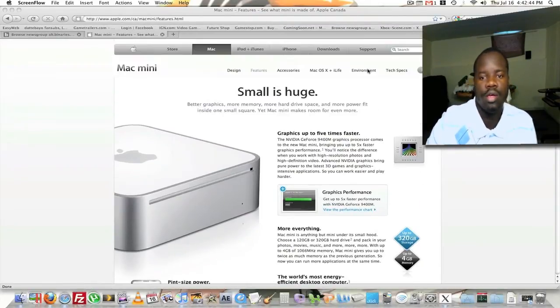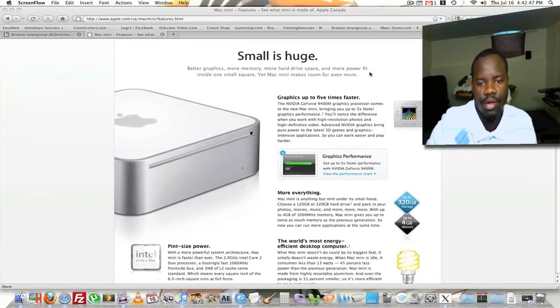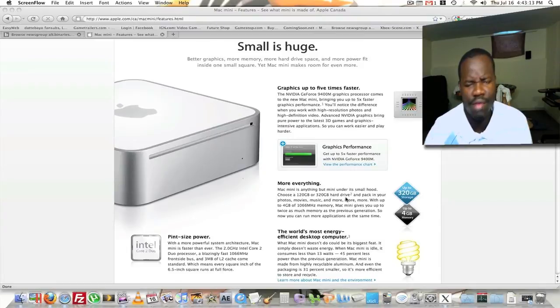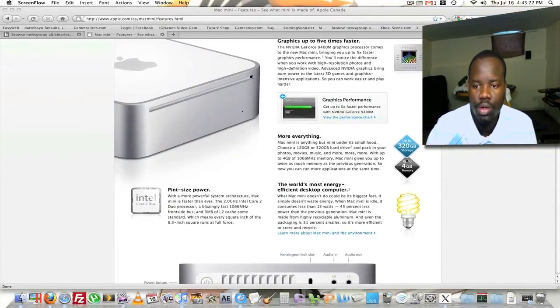Okay, so we're on the Apple.com website right now, just to show you some of the key features. It has a 5x faster graphics processor. It comes with a 120 gig hard drive, your choice if you get it from the Apple Store, 120 gig or a 320 gig. I'm sure you can go higher if you just open it up and slap a 500 gig hard drive in there. It's just a laptop hard drive. And you could have up to 4 gigs of memory. It comes with 1 gig of memory.